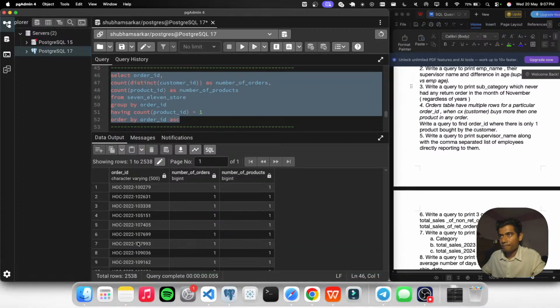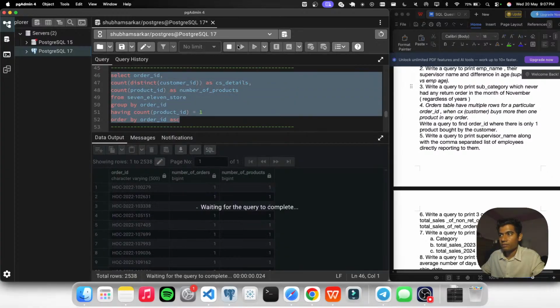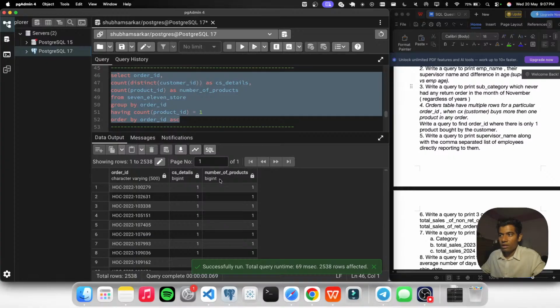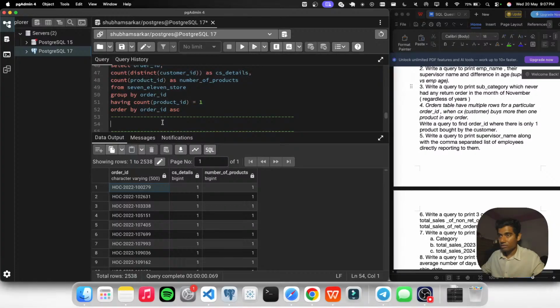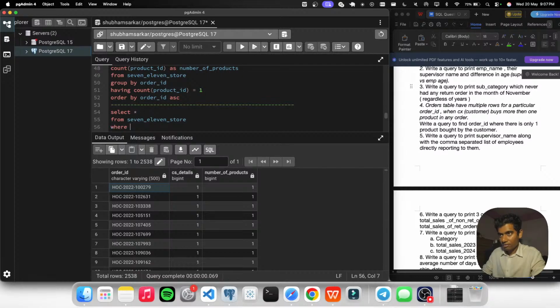Okay, as number of, as customer details, and number of products. Okay, so these are the order IDs. Let me check for this. It can be false. Let's see. Select everything from the store where order ID in.